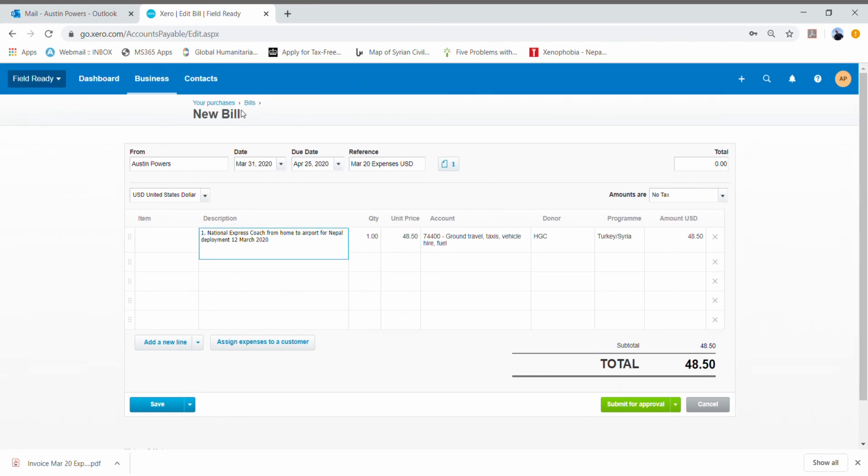So there we go. Hope that's all clear. Of course, any questions on account, donor or program code should go direct to your line manager, and they will give you some guidance.